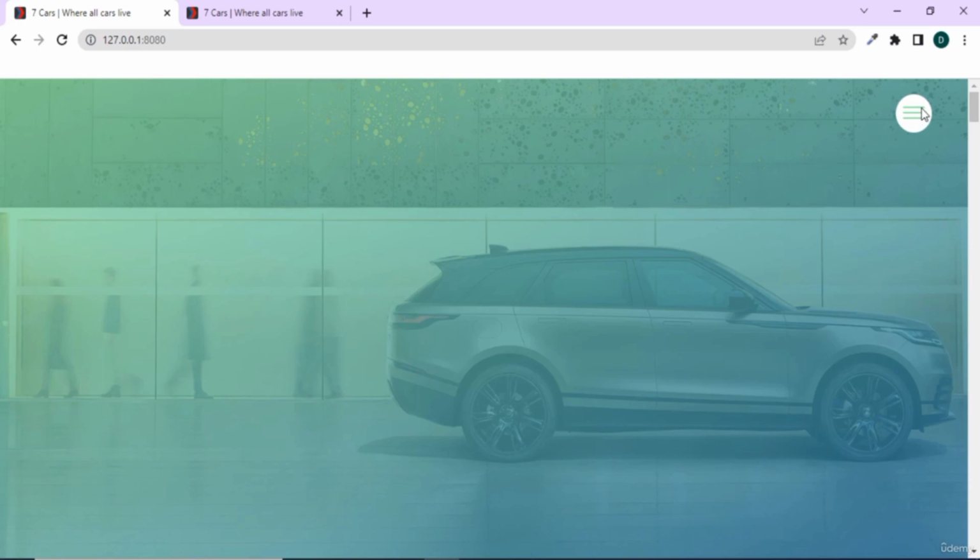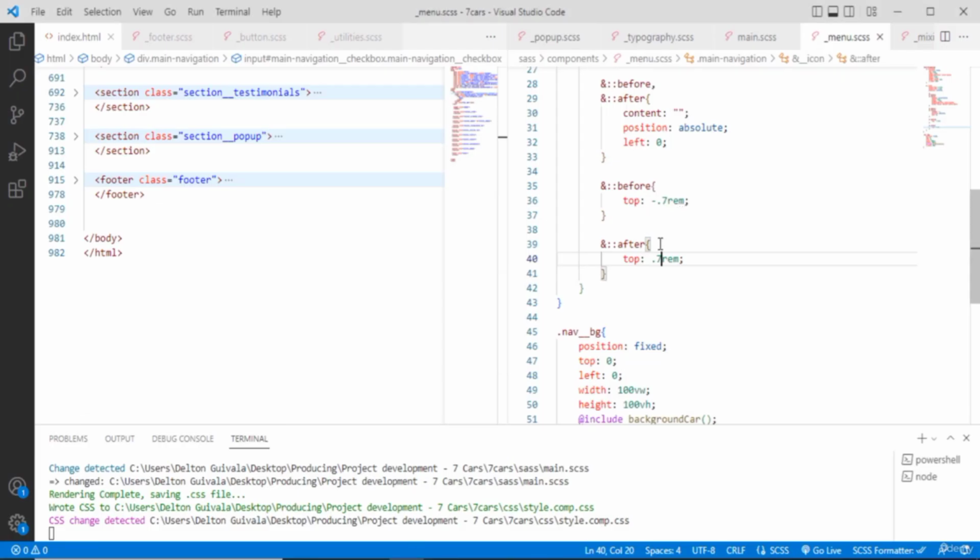We're going to rotate the first element, which is this before, some degrees, and rotate this after element some degrees. Then we're gonna put them on top 0, 0, so that we can make that X happen. Let's write what I've said.